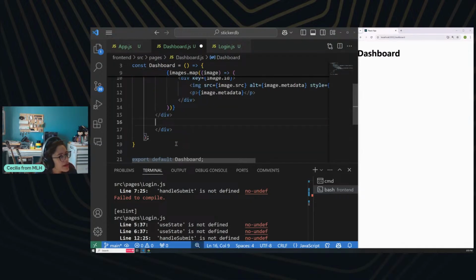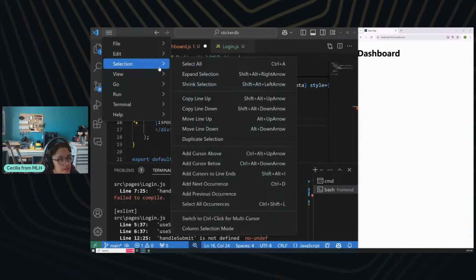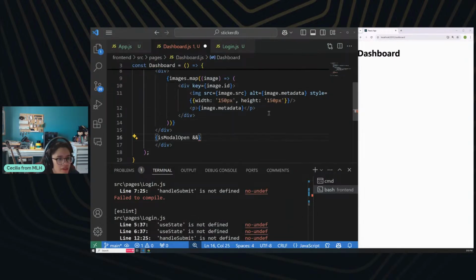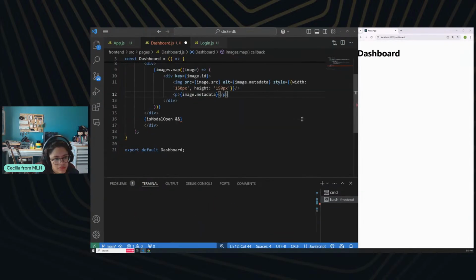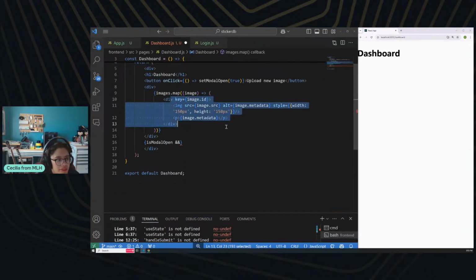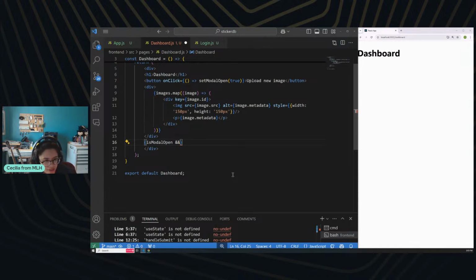So we're going to come back and we're going to do our is modal open. If they are open. Oh, I thought I had it on. Rats. It's like Alt Z or something. Yeah, Alt Z. There we go. Let's close that out. Okay, it is wrapping. I've also zoomed out a little bit, but if the zoom out is too tiny to read, then let me know.